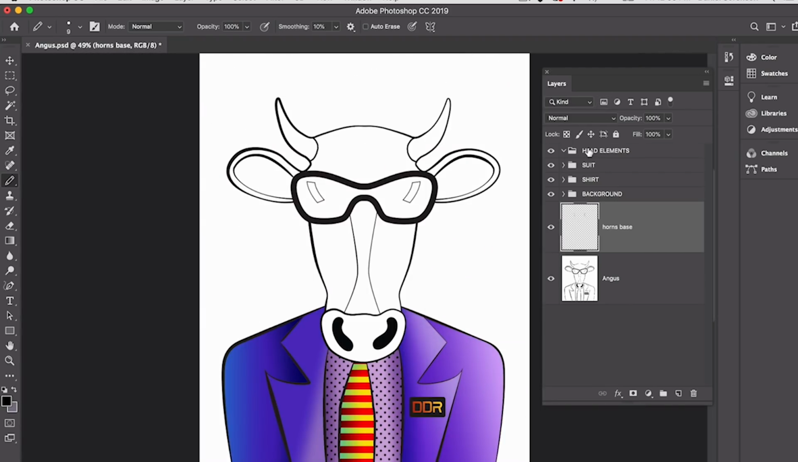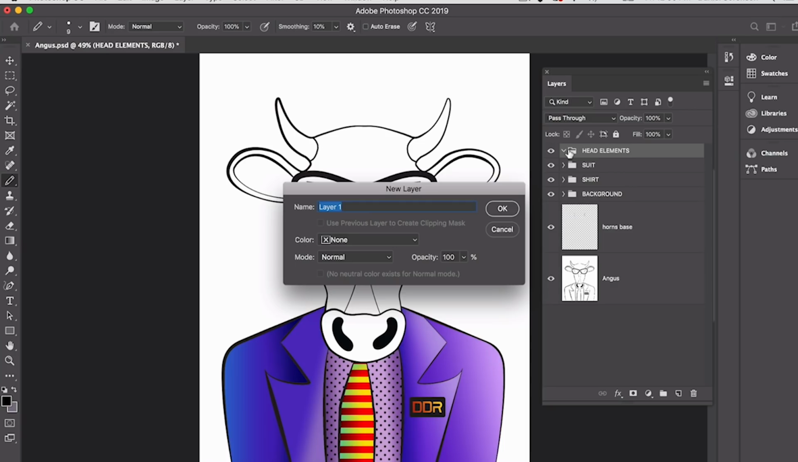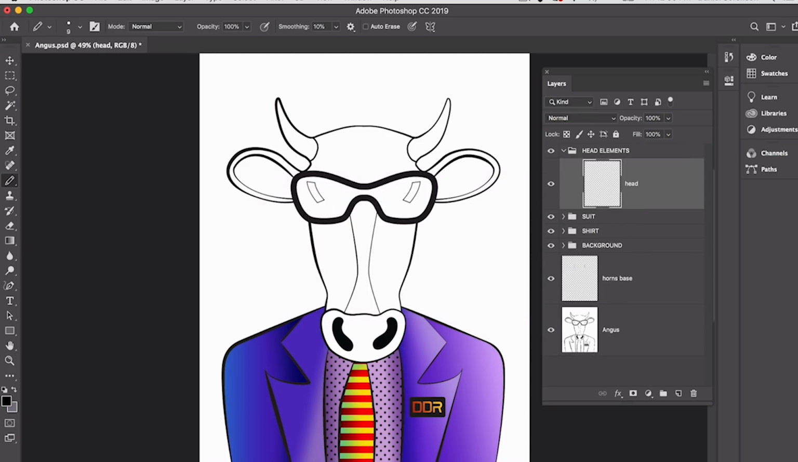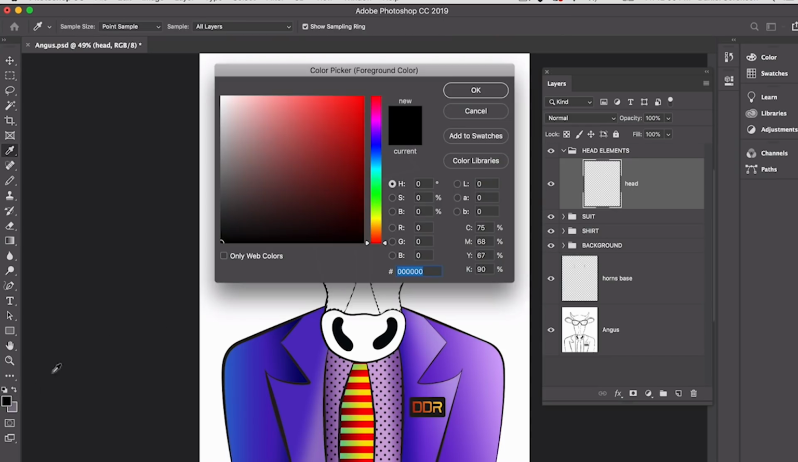Now let's go on up to the Heads Elements group. Make sure it's open and add a new layer. And this layer I'm just going to call Head and say OK. I'll take my magic wand, W, and click, Shift click, and get all the head in here. Now for the color, I think I'm going to go with a warm gray.